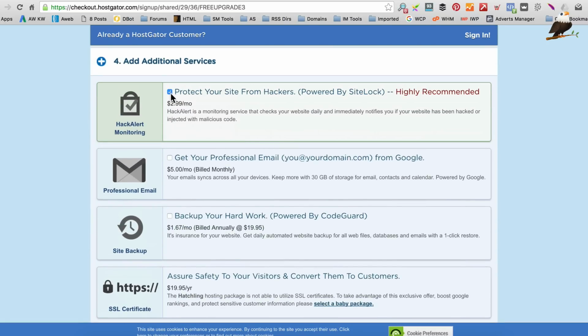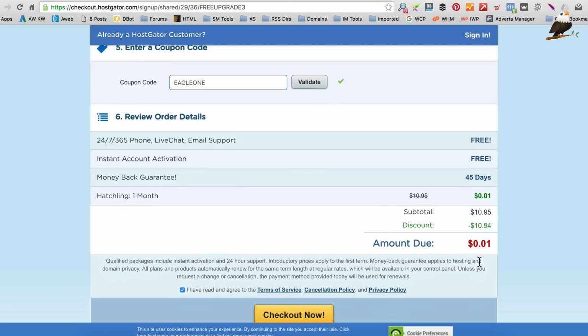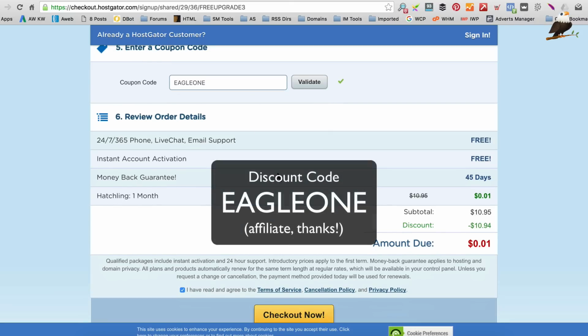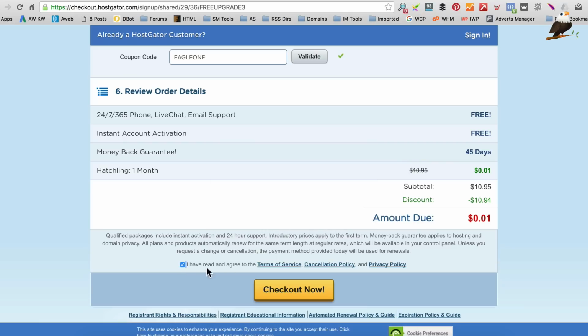I untick that. How dare it tick it again? So make sure nothing's been reticked for whatever reason. And then we see we're down to a penny. So yeah, the code is Eagle1, click validate, and then the last box is this terms and conditions that we just need to tick. And then we can click checkout now.